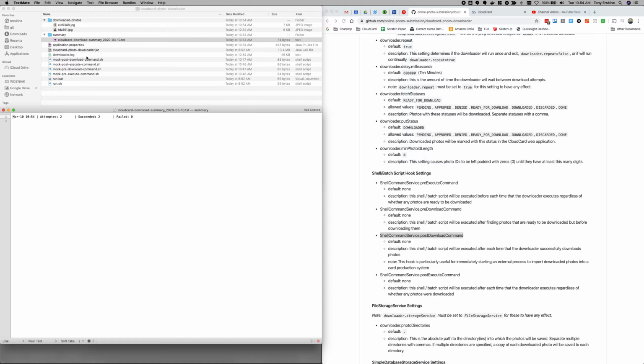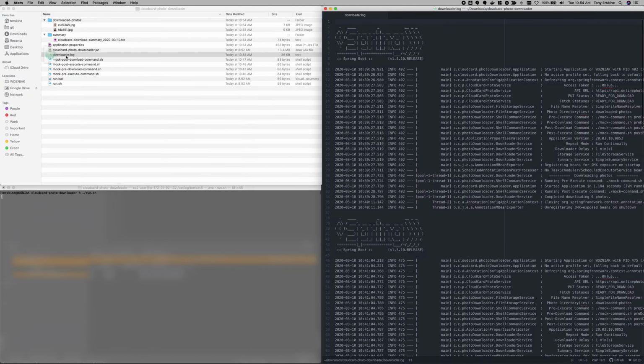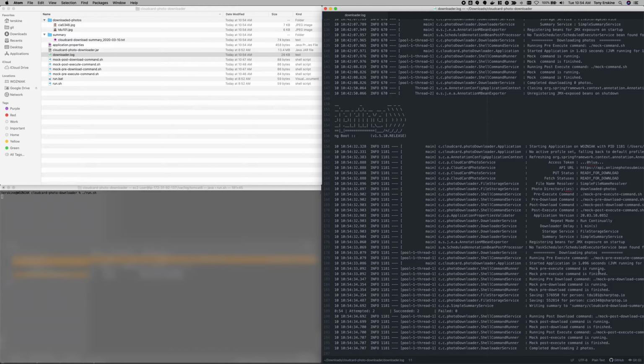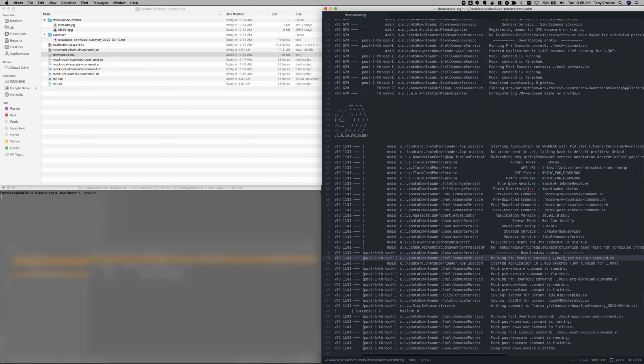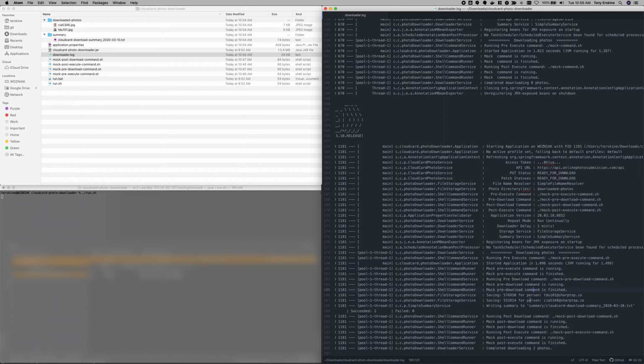We can check the summary. At 10:54, we downloaded some photos, which is good. Now let's go check the log and see what we're seeing. Let's scroll down in here, and we can see right here that it started downloading photos, and it said, hey, I'm running this pre-execute command, and then the pre-execute command's running, it's finished. Here it starts the pre-download command. It downloads 2 photos, creates the summary file, and then it says, I'm running the post-download command, it's running, it's finished. I'm running the post-execute command, it's running, it's finished.